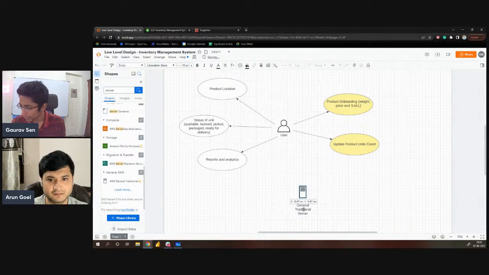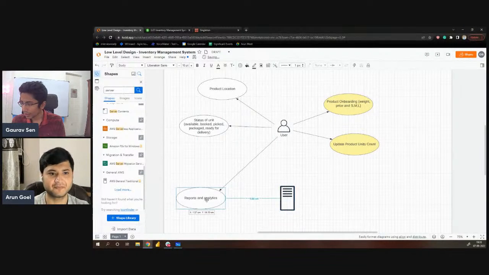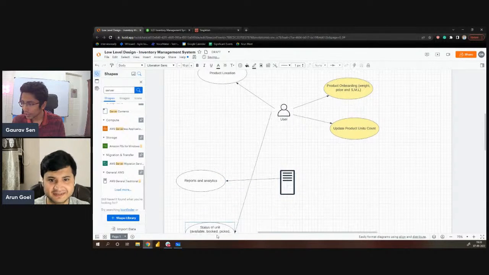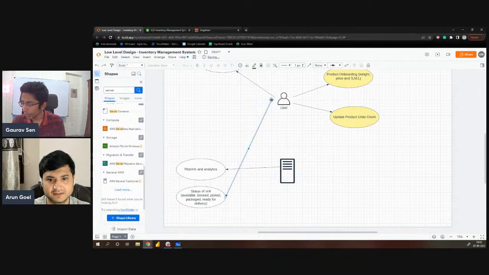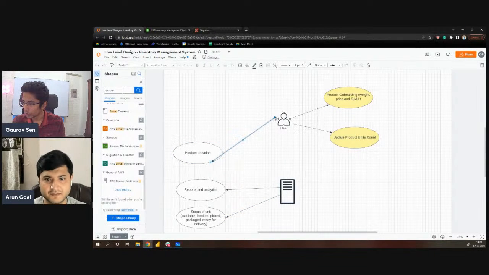Okay, AWS is really good icon, sir. On Lucid Chart. Okay, so these are the requirements of a system, not the user.